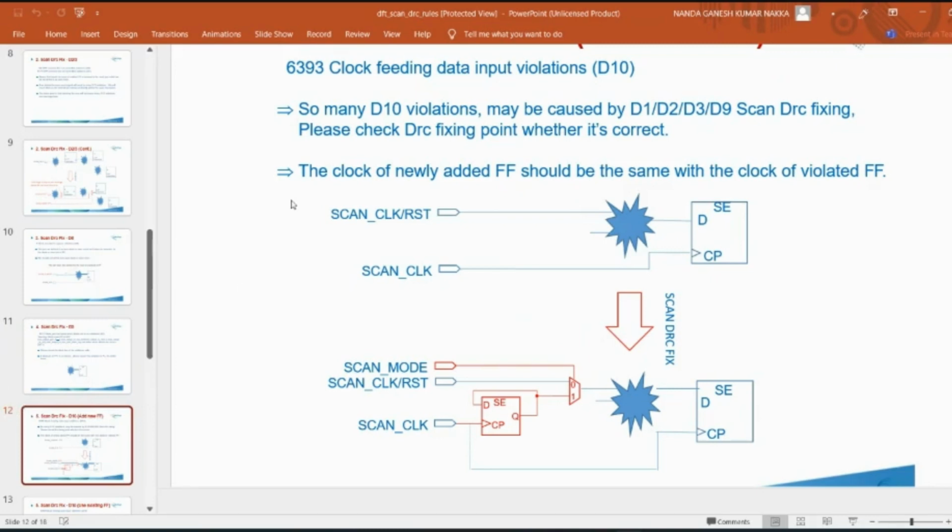These DRCs are mainly because you have fixed D2, D3. By default, you will not have any D10 violation. The D10 might be caused due to fixing of D1, D2, D3, D9. It could come from any of these above DRCs. So there is also a golden rule for DFT: make sure any DRC that you're fixing should not create one more DRC, or a different DRC.